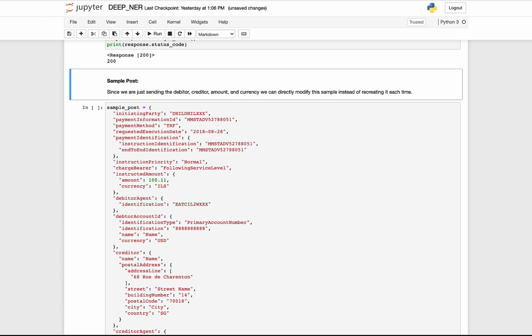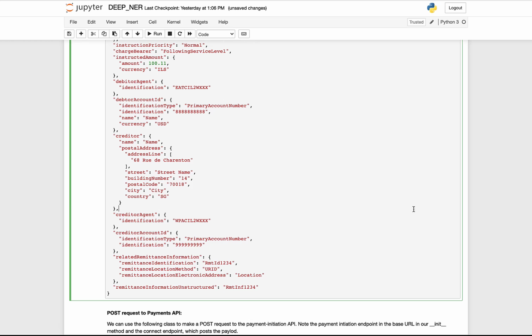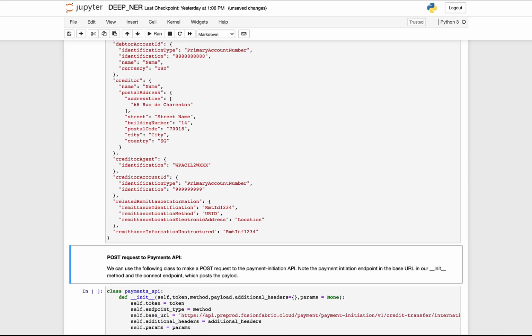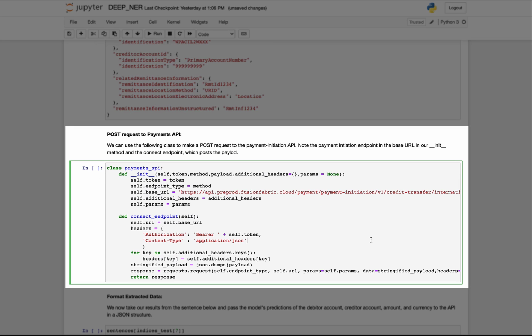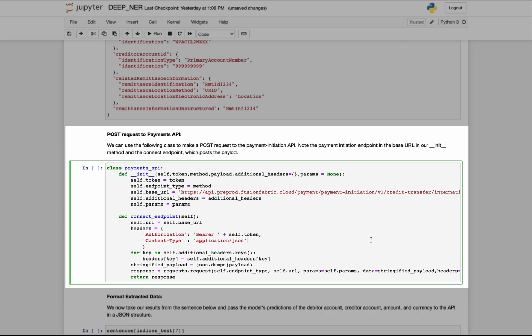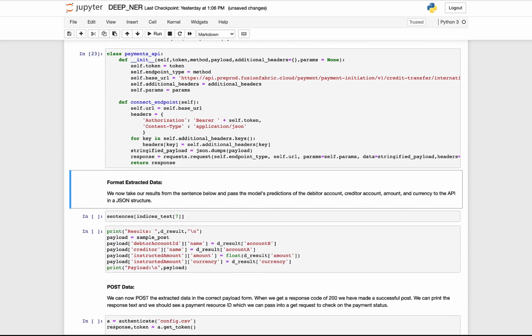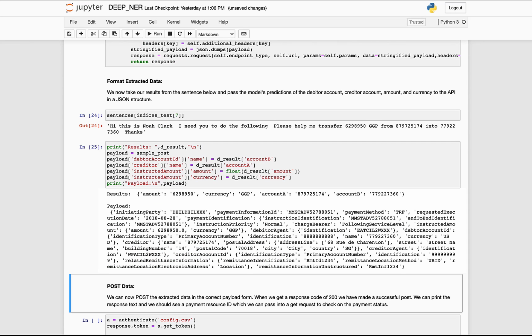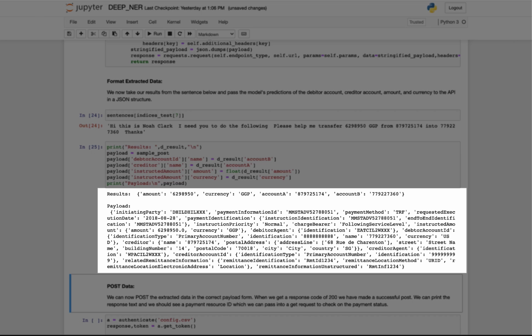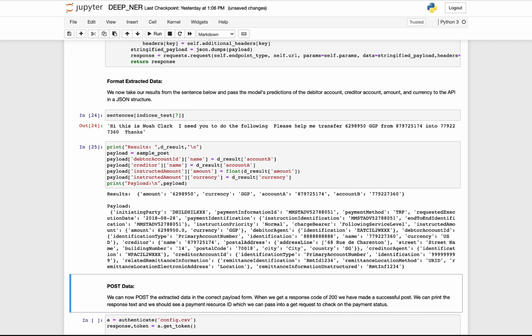Then we're going to fill in the post request with the debitor and the creditor accounts, the currency, and the instructed amount. So to help make a request to the API, we created another class, and we have our payment initiation endpoint in the base URL in our init method. We also have a connect endpoint method that will post the payload. Let's take a sample of our deep learning model's output and structure the JSON payload. We see that the dictionary holds all of the model's predictions.